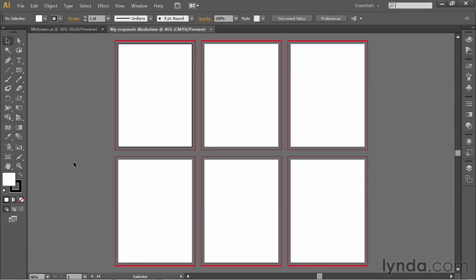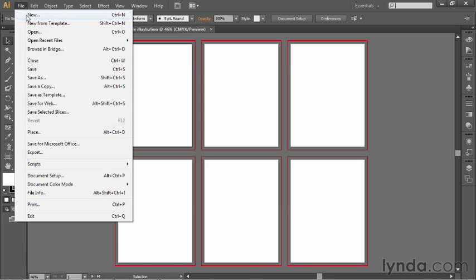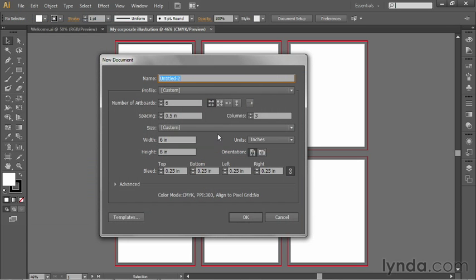In this movie, I'll introduce you to the advanced controls that are available to you when creating a new document. They're not really any more advanced than what we've seen so far. They just happen to reside in an area of the dialog box called Advanced. I'll go up to the File menu and choose the New command to bring up my new document dialog box.